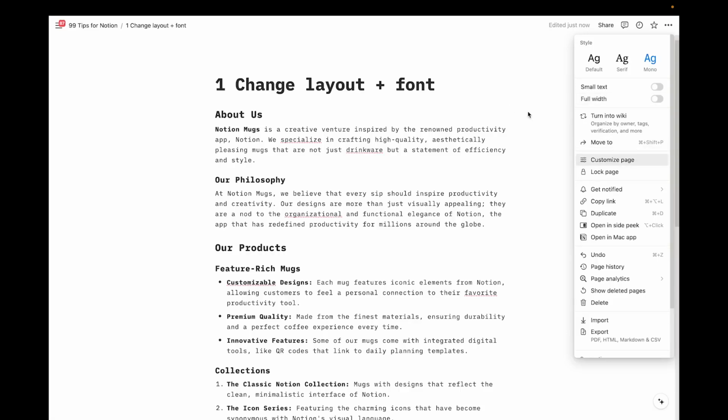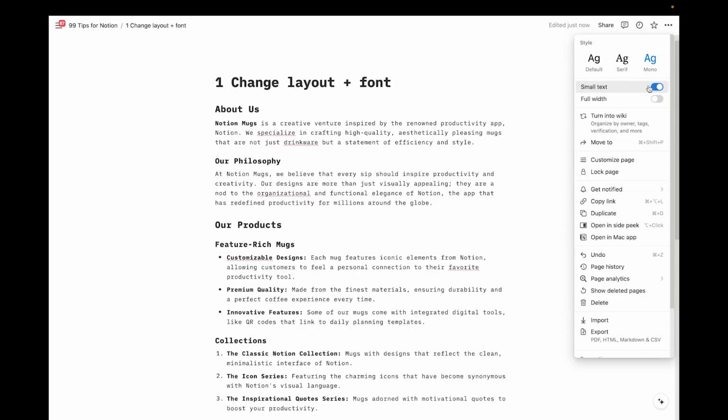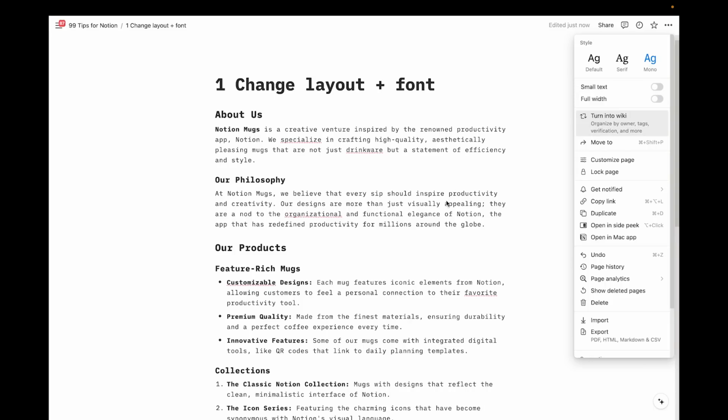So these are these 2 things. And then the last thing is you can also toggle on small text if you want to have everything a bit smaller on your screen, but usually I have that one off.